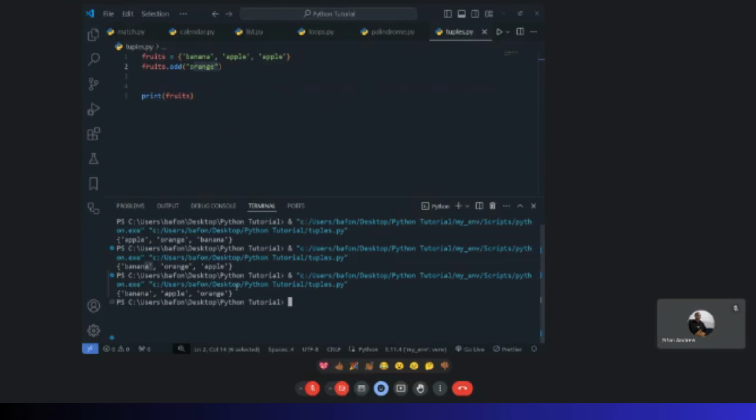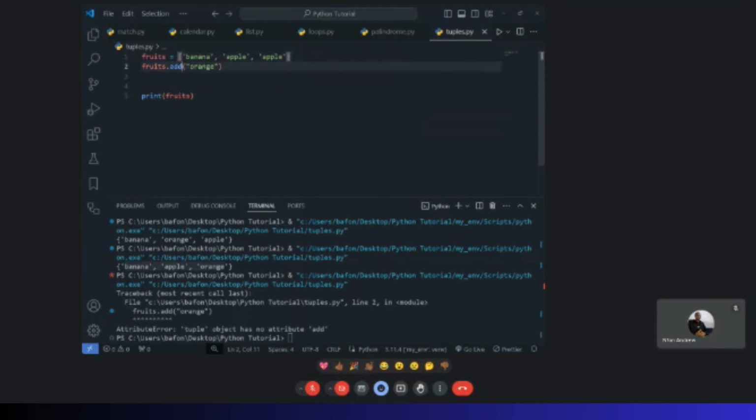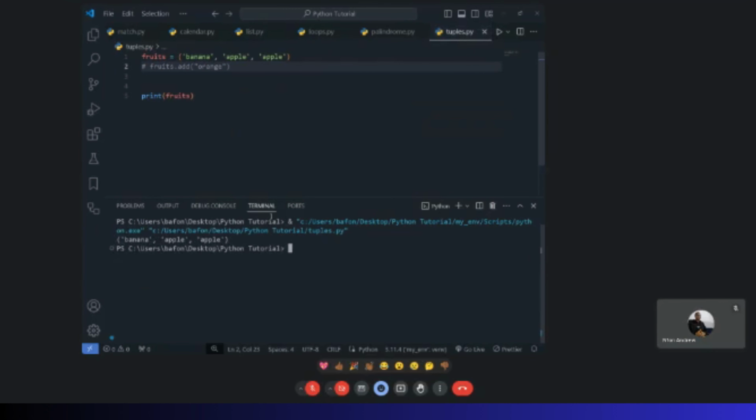So you see now that here, like we said, they are unordered. Here you see that their orientation changes. Because if this was supposed to be a tuple, for instance, since tuples are immutable and cannot accept duplicates, you cannot add items to it. That's why we have that error.